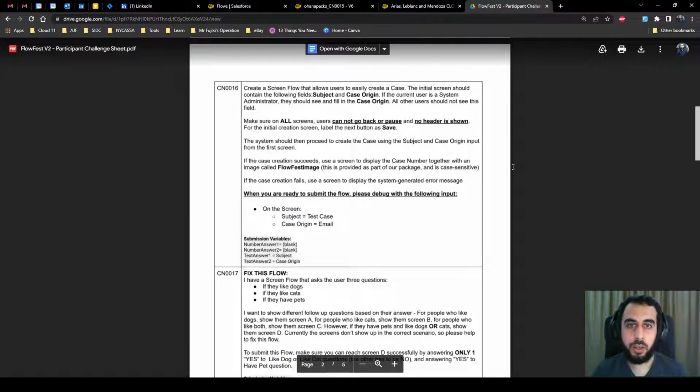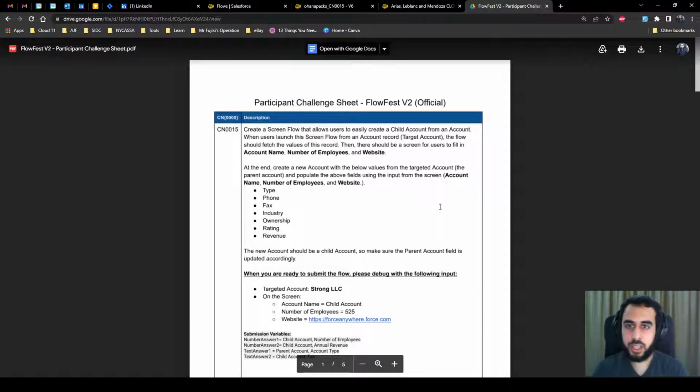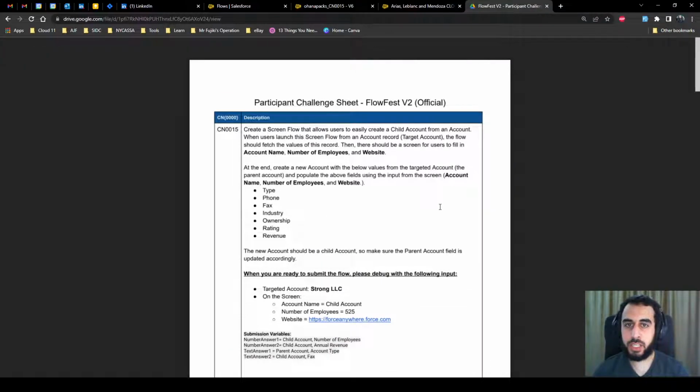The challenge says that we need to create a screen flow that allows users to easily create a child account from an account. When users launch this screen flow from an account record, the target account, the flow should fetch the values of this record. Then there should be a screen for users to fill in account name, number of employees, and website.